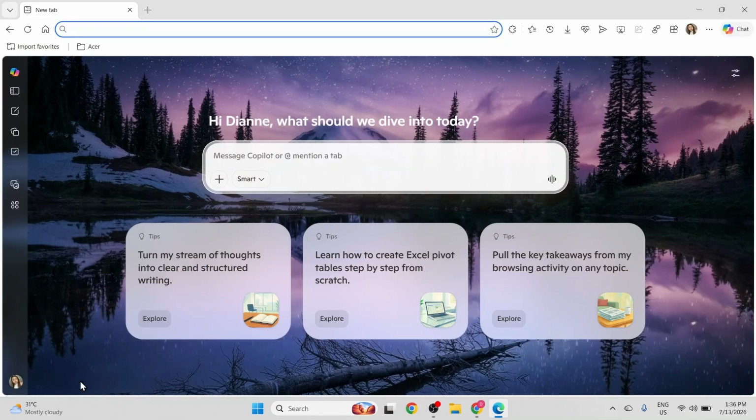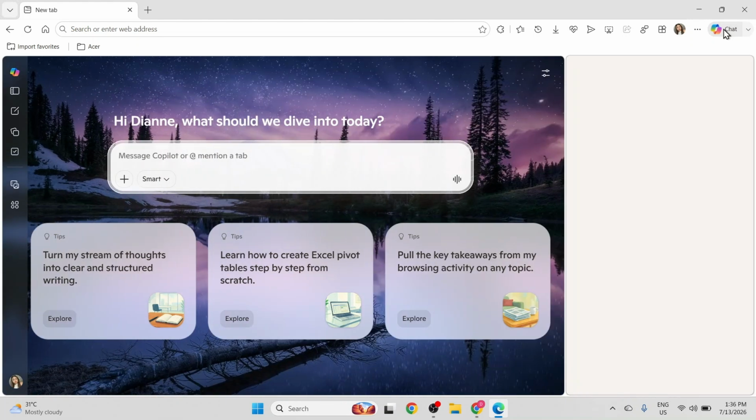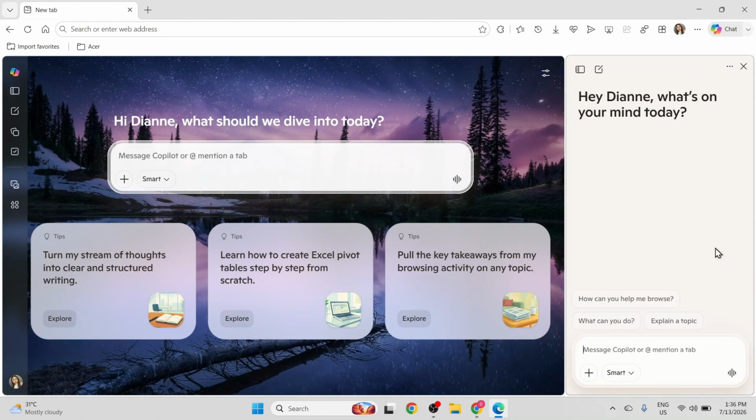This action immediately launches the Microsoft Edge browser, opening directly to the main Copilot interface homepage. To access the integrated sidebar assistant, I move my cursor to the top right corner of the browser window and click on the Copilot chat button. The dedicated chat panel slides open cleanly on the right side of the screen.